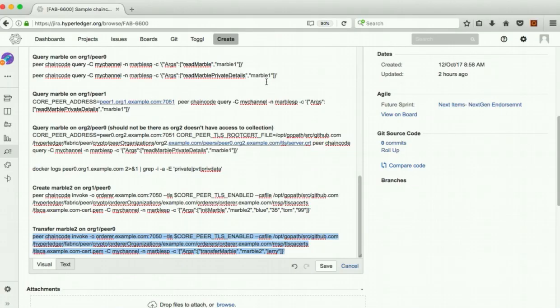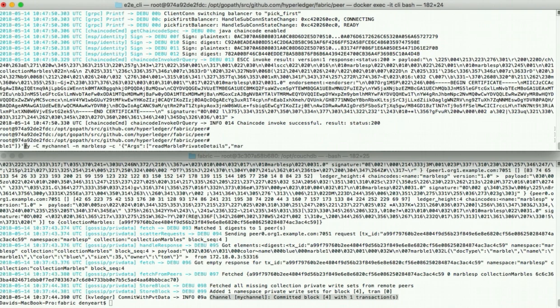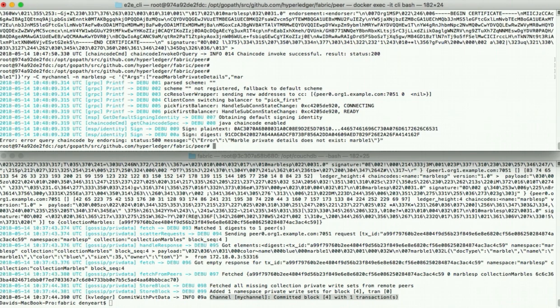So we can again try to read those marble private details on org1 peer 0. And this time, instead of getting the price of 99 back, we see that marble private details does not exist for marble 1. So this data has in fact been purged, making this sensitive data now obsolete from the network.